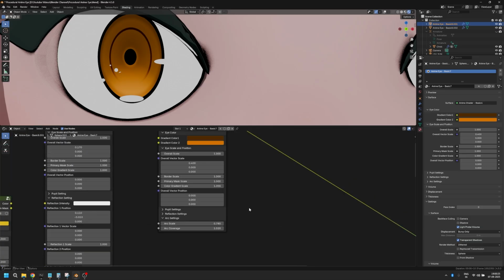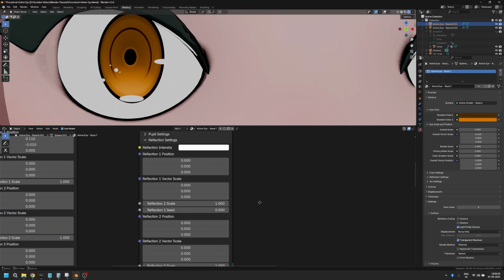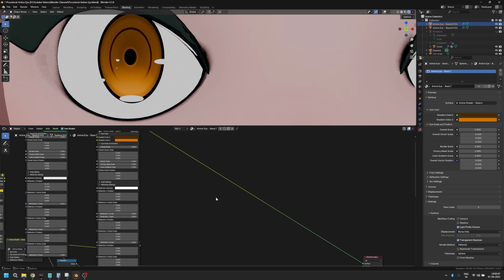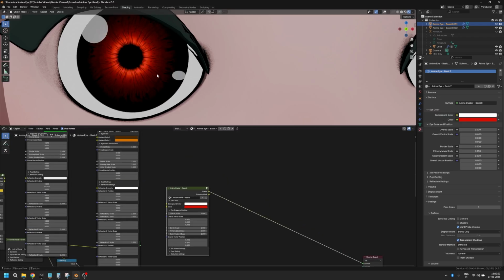Like I said, the settings keep changing. For example, if you go into the reflection setting here, you can also change the seed of this specific reflection where there are multiple reflections on display, and you can also choose how much of that reflection you want to see. There are 10 different shaders like this. One of my favorite ones is right here, and that is this red one, which looks completely insane.